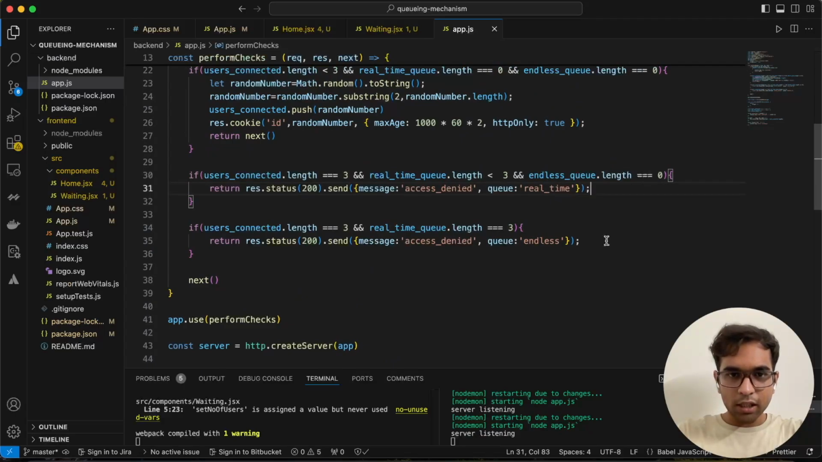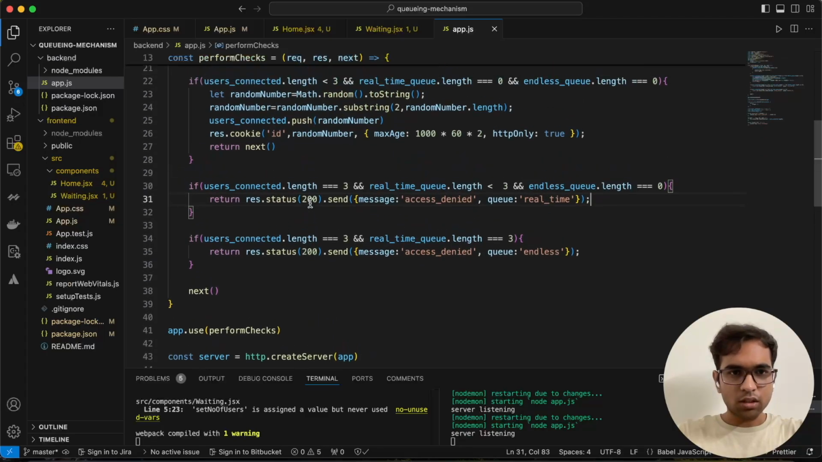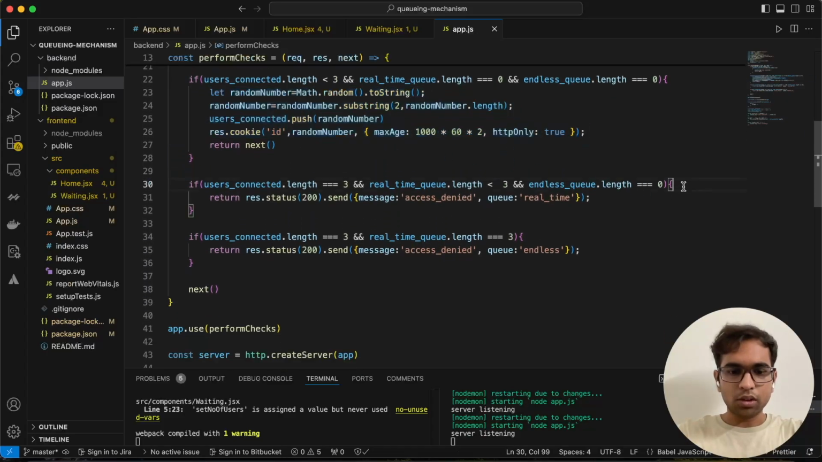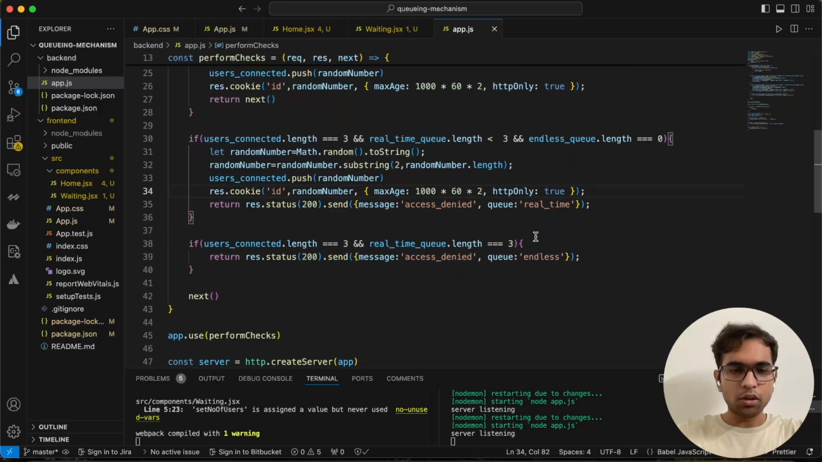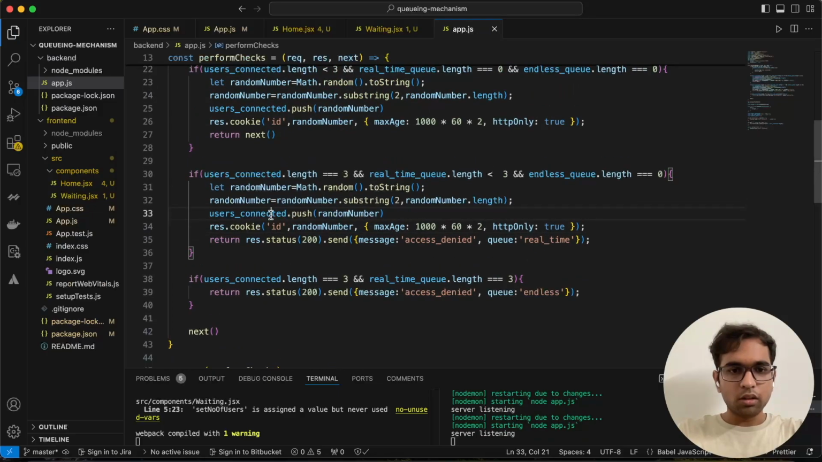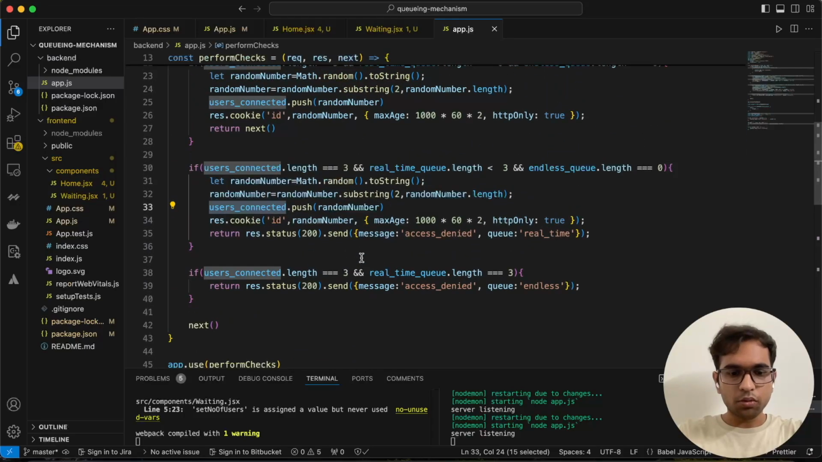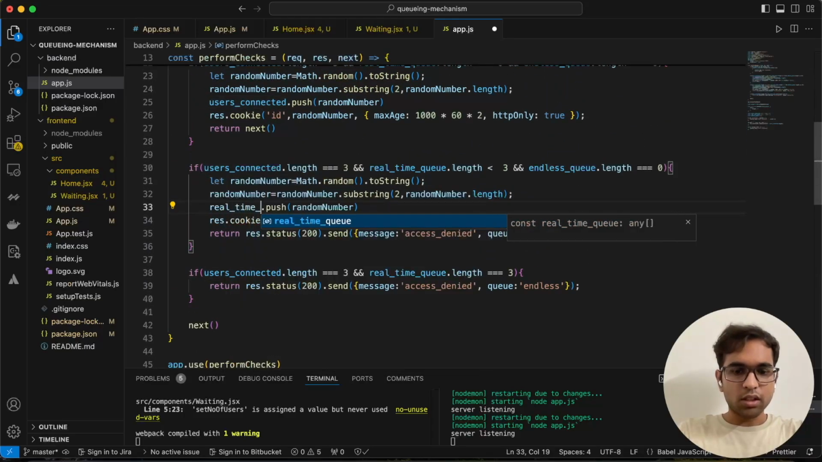So now here we will send the response. Along with the response, I think we'll also send the cookie. So for now, let's send the cookie. Let's not think a lot about it. Let's see if we don't need it later on. We'll check that later. So we'll send it to the real-time queue.